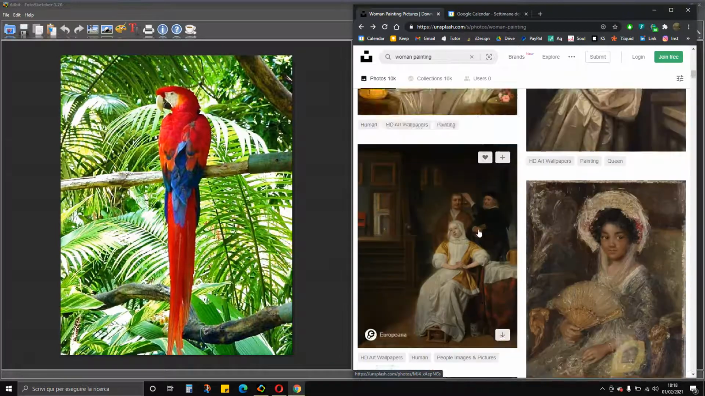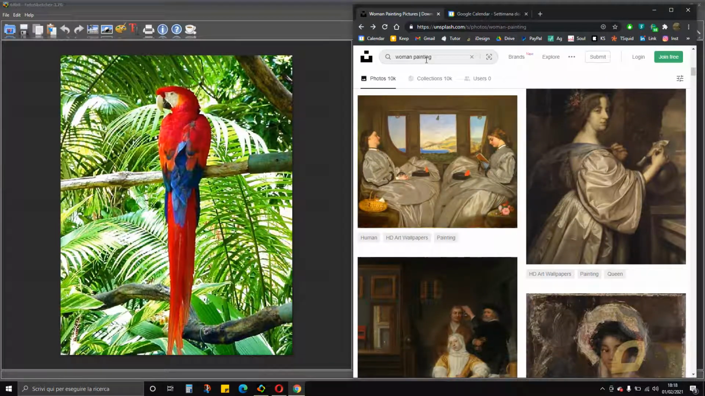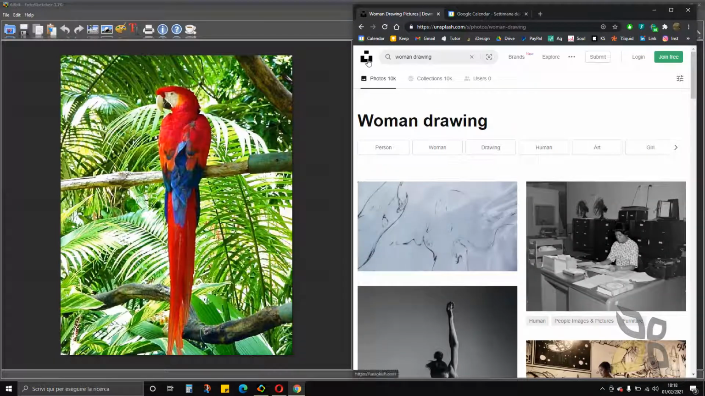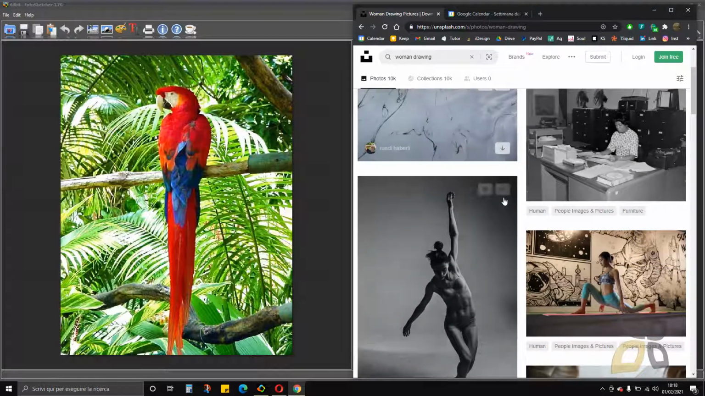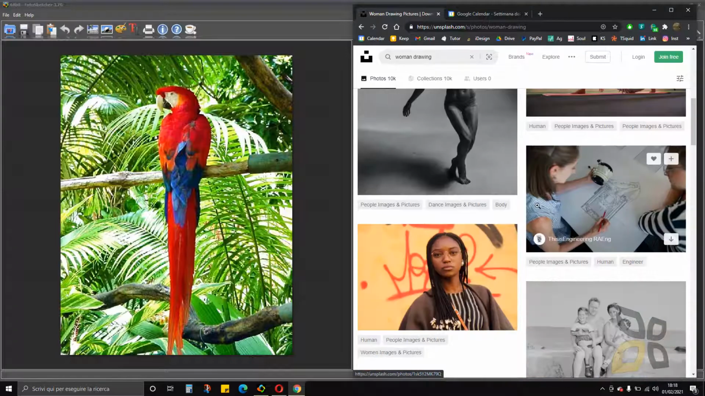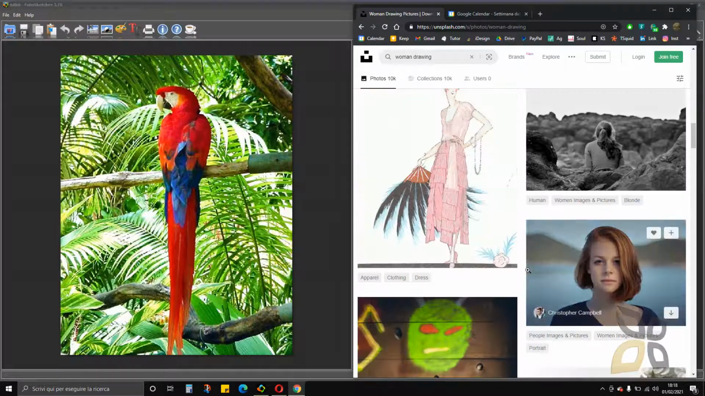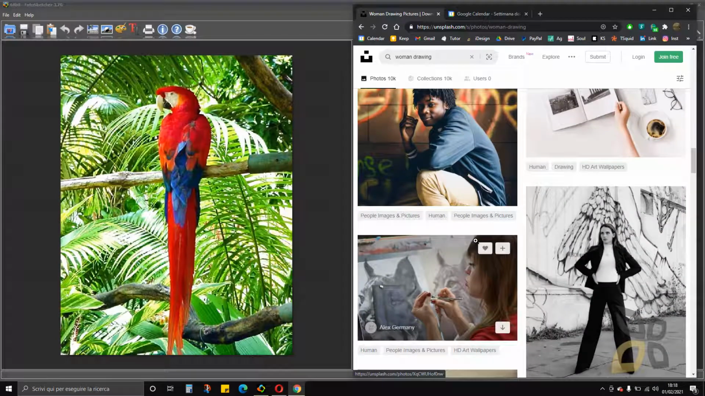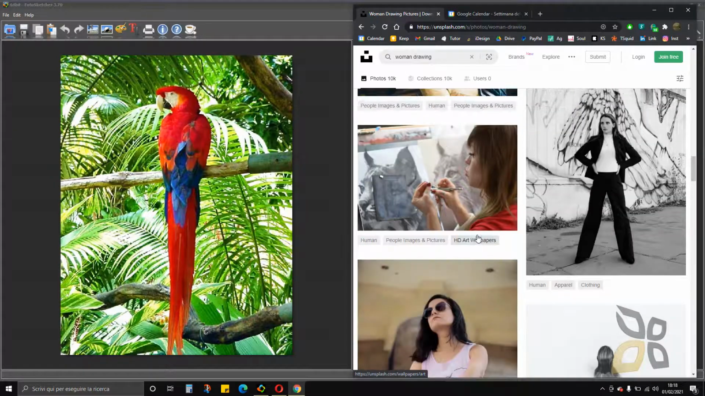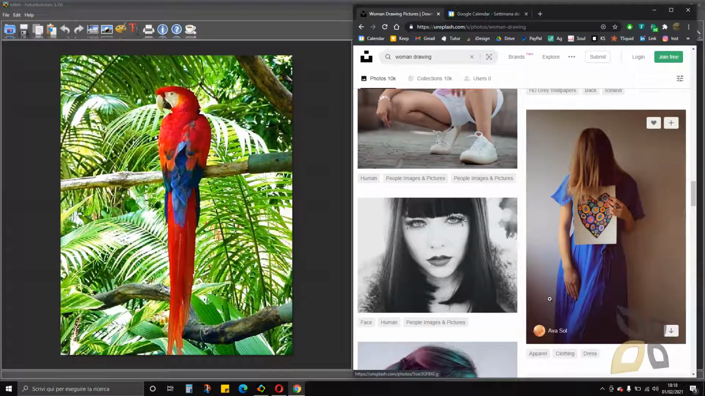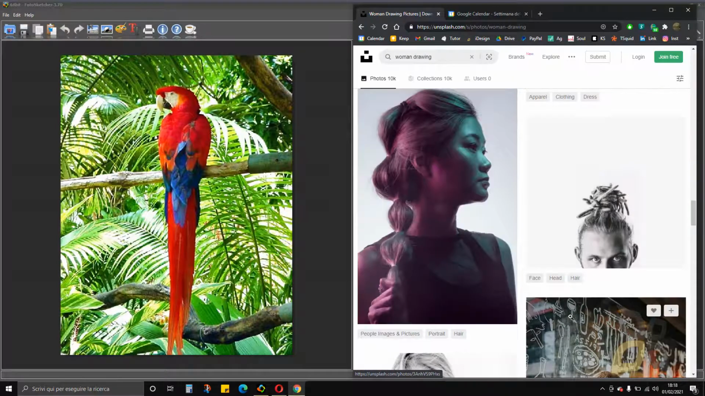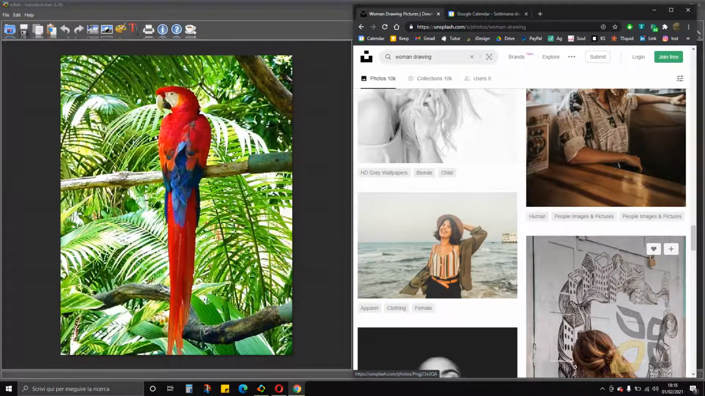Now, I need some picture to show you, and I'm looking for something like someone drawing or someone painting. This is called unsplash.com, and you can download pictures from here totally free, and you can use them for anything you want. So I will just find a nice picture here that I like, and then we will bring this into Fotosketcher to create a painting.